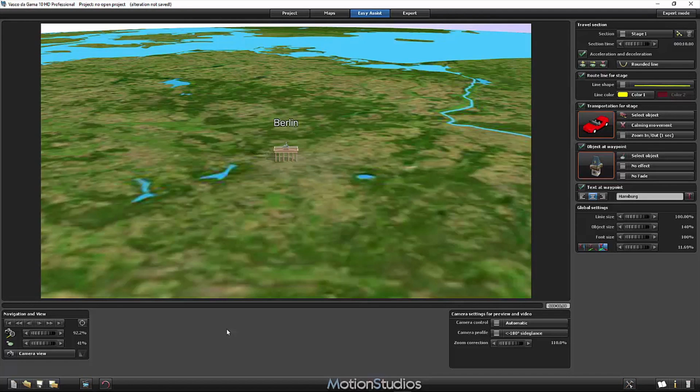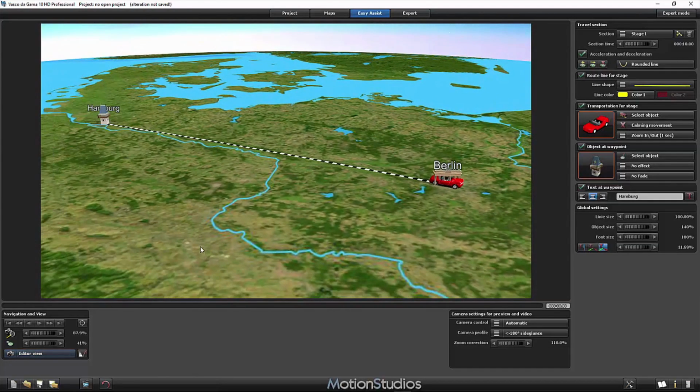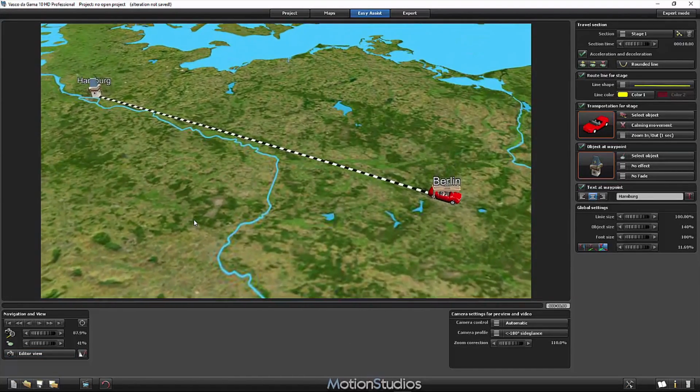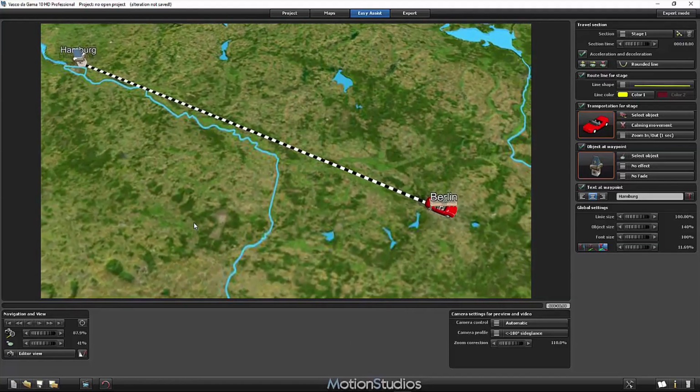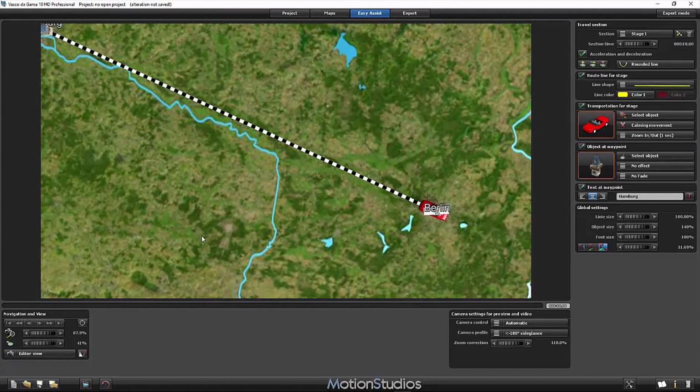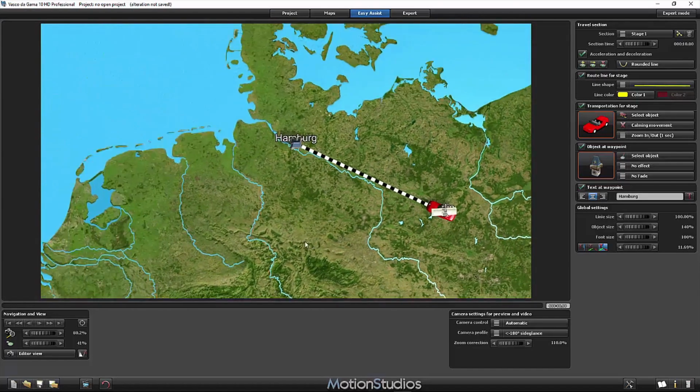So this was the first section of our traveling route. And now I would like to add another section because we would like to go on from Hamburg to London by ship. So the first thing I do is I switch from camera view to editor view because our work is much easier in editor mode, and I turn the camera to the top-down view and I zoom out a little bit.